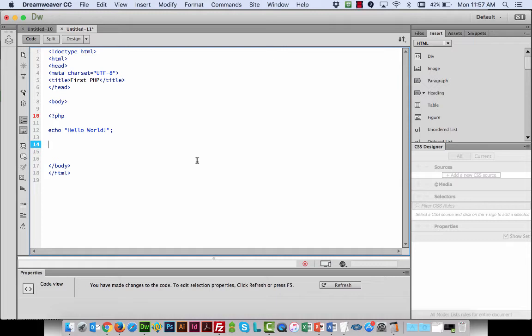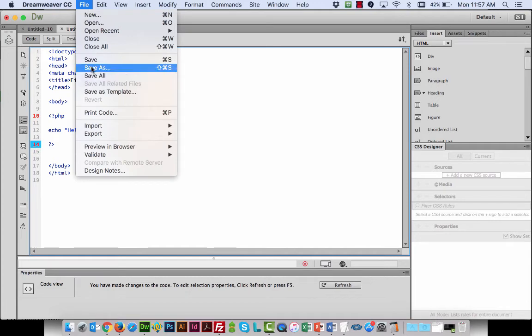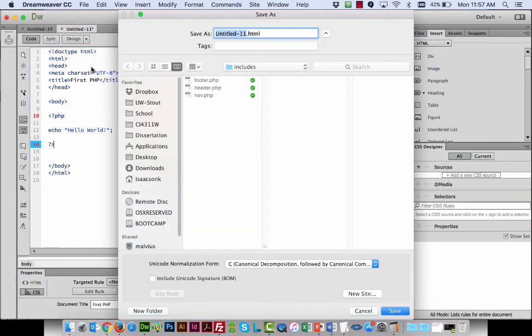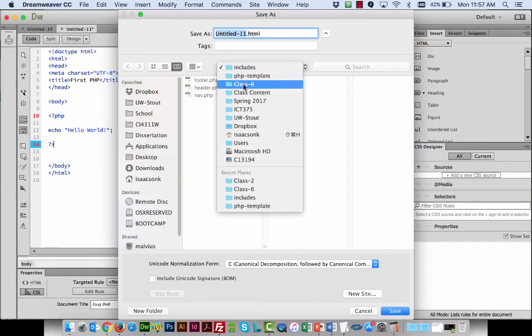So how we end it is simply a question mark and the right-facing angled bracket. So this is our first PHP line of code. So I'm going to go ahead and save this. I'm just going to do a file save as, and this is the part that's really important.